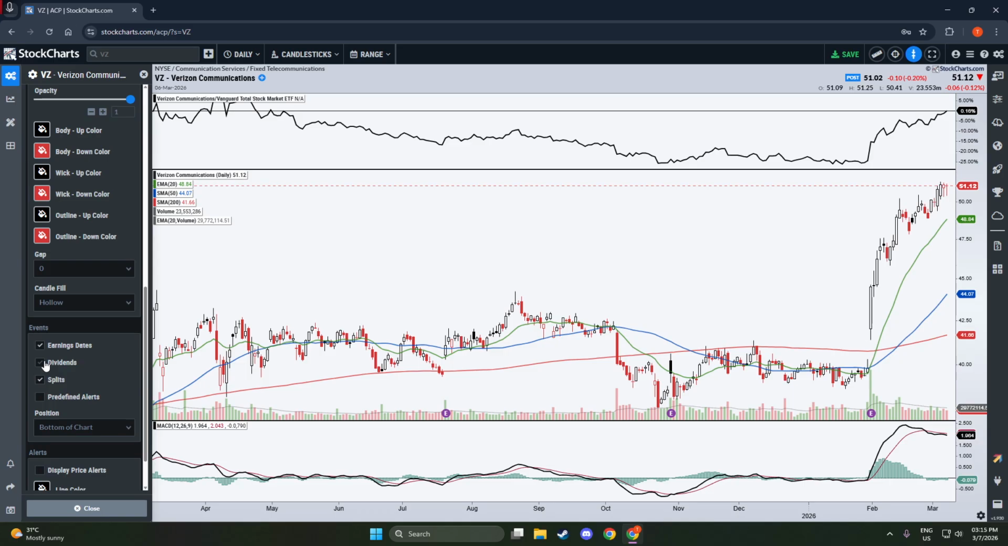Scroll within the Chart Settings panel until you reach the Events section. Here, find the option labeled Dividends and check the box to turn dividend markers on. These markers are placed at each date where a dividend was recorded for the selected symbol. They're intentionally small so they don't clutter your view, but they're precise enough to line up with individual candles or bars on the chart.